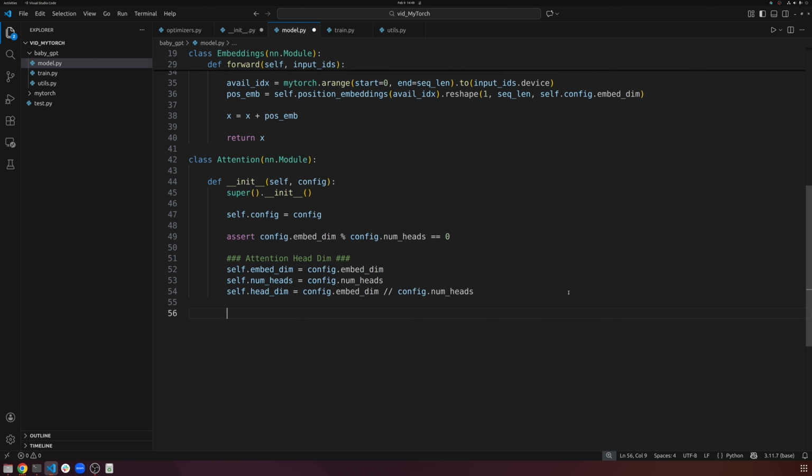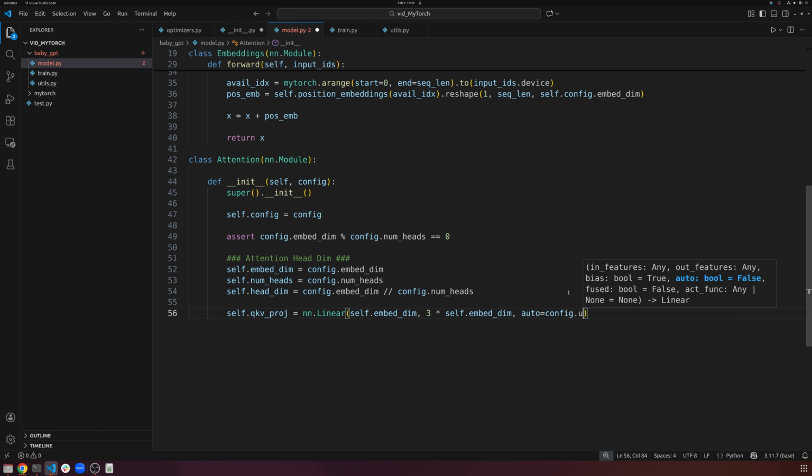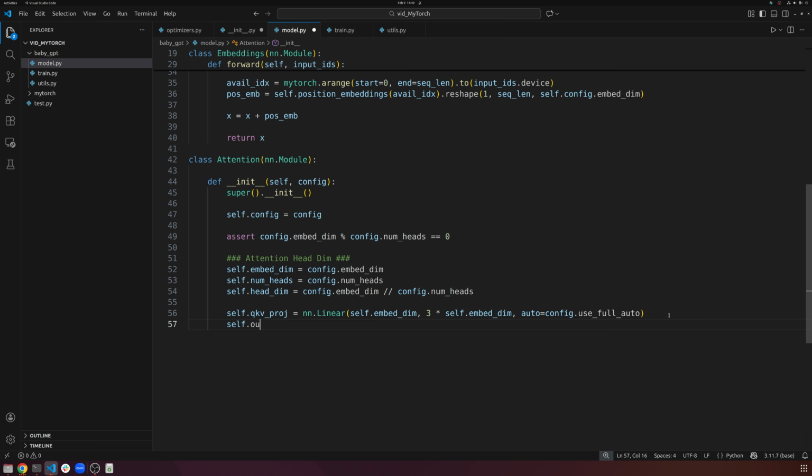So we have our attention projection, self.qkv_proj, which is a single linear layer from self.embed_dim to 3 times self.embed_dim, and auto is equal to config.use_full_auto. This is a flag: do we want to use automatic differentiation or the manually defined differentiation? Completely up to us, and that's something we'll test. So I'm just passing that flag here. And then, of course, we have the output projection, the post-attention projection. So out_proj is the same thing.